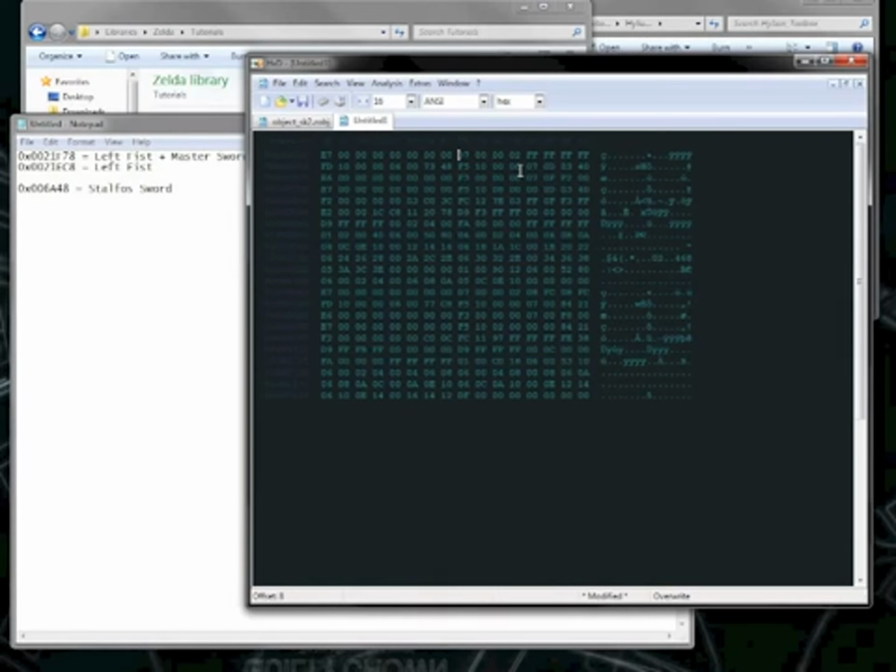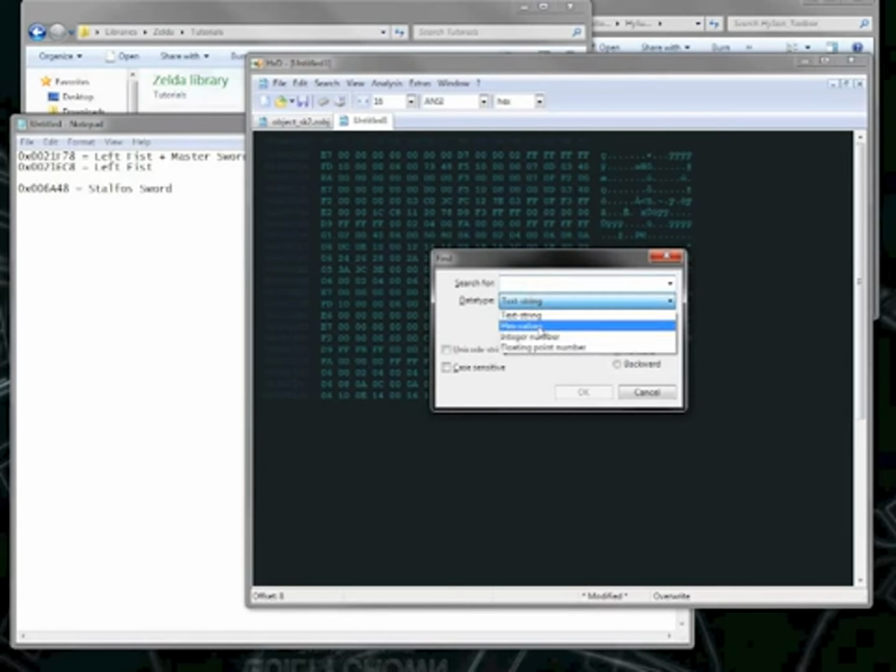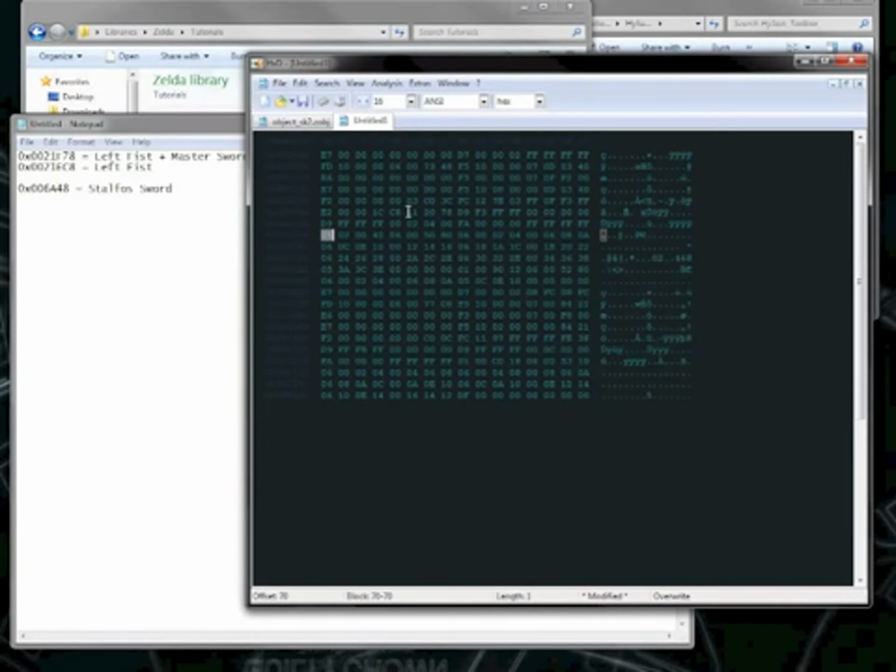Next, you want to find the vertex data, and that's pointed to by 01 commands. What you can do is Ctrl F, change data type from text string to hex values, and type 01. Now 01 will be either under column 00 or 08, and that's how you know if it's a 01 command or not.